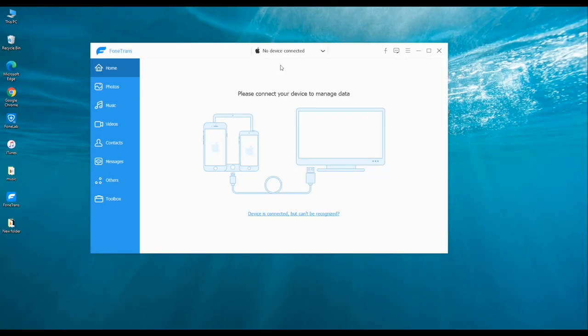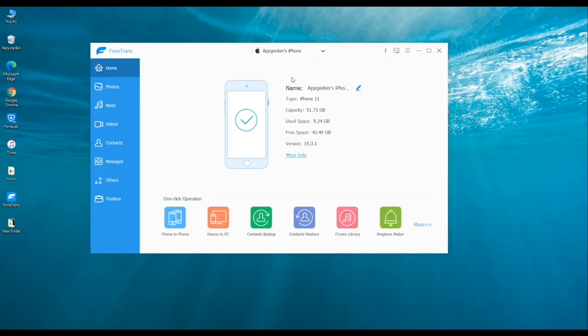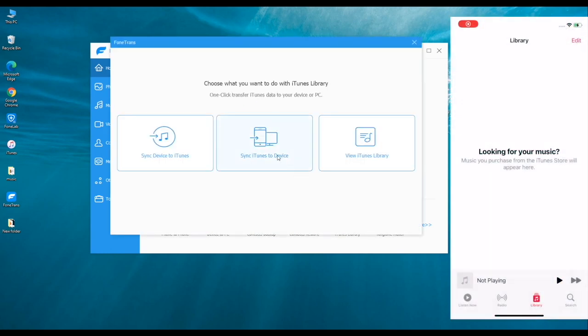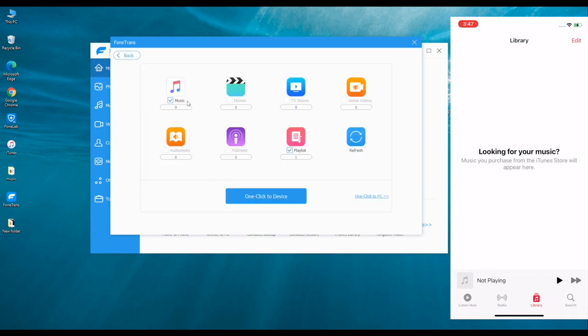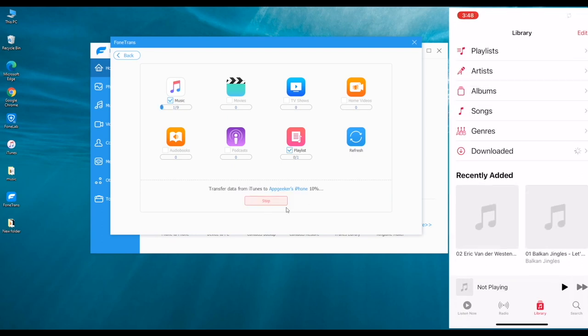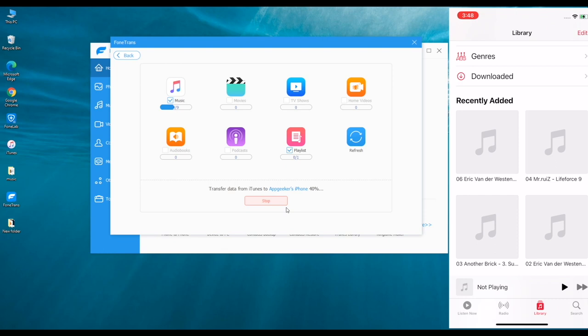Open iPhone Data Transfer, and plug iPhone into the computer. Click iTunes Library at the bottom, and then choose Sync iTunes to Device. On the next screen, check the Music option, and hit the One Click to Device button. That's done, the music will be copied over to the iPhone Music app within seconds.